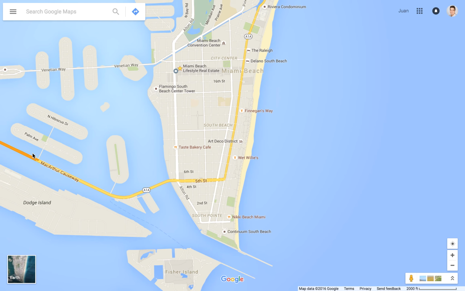As you can see, the MacArthur Causeway, which is the main street if you're coming from the airport, comes here and lands on 5th Street. That's where it finishes or starts or whatever. 5th Street, and then it goes here. This is Collins. So there are 3 areas north to south. Anything below 5th Street is called SoFi, or south of 5th.